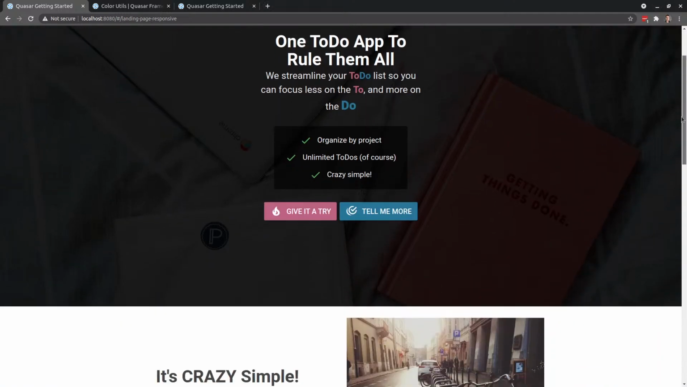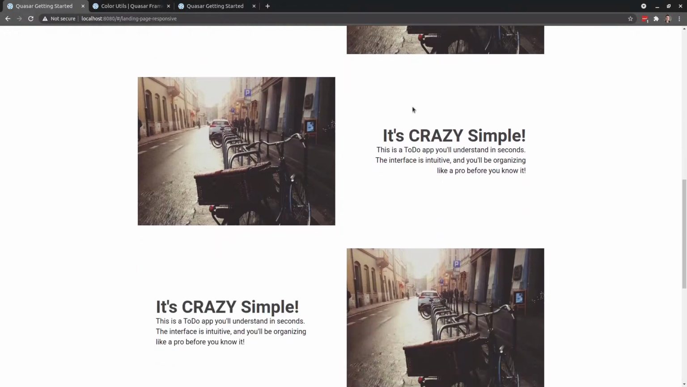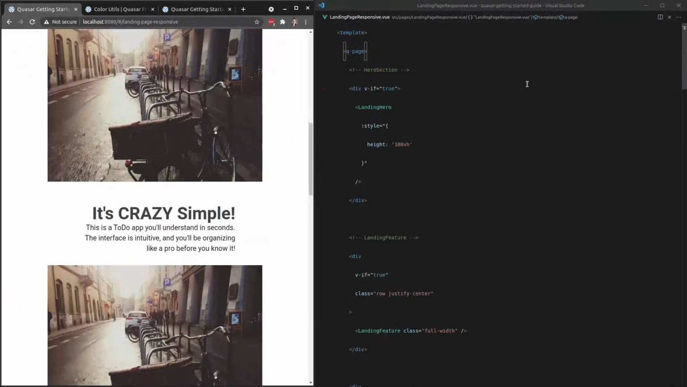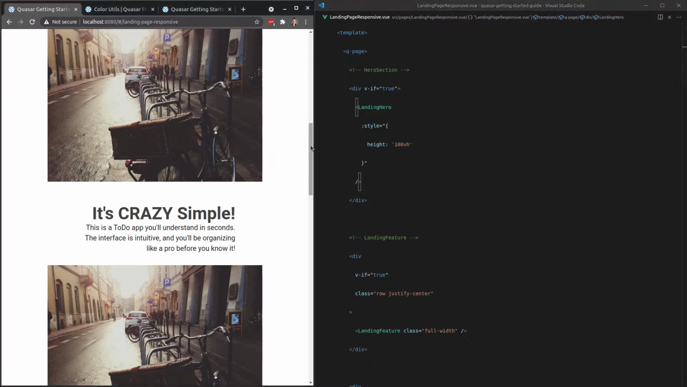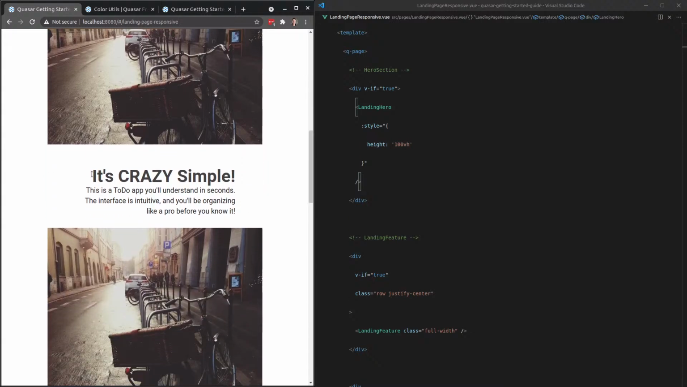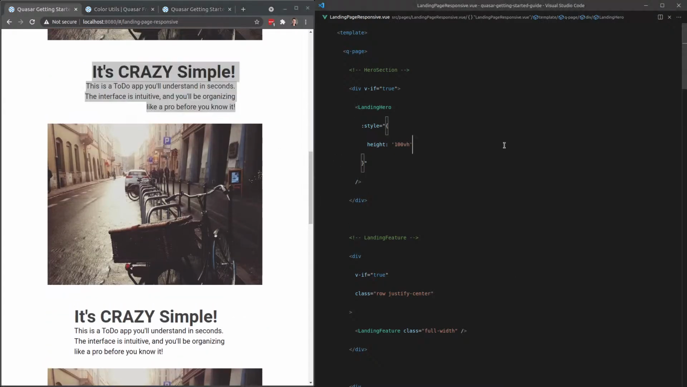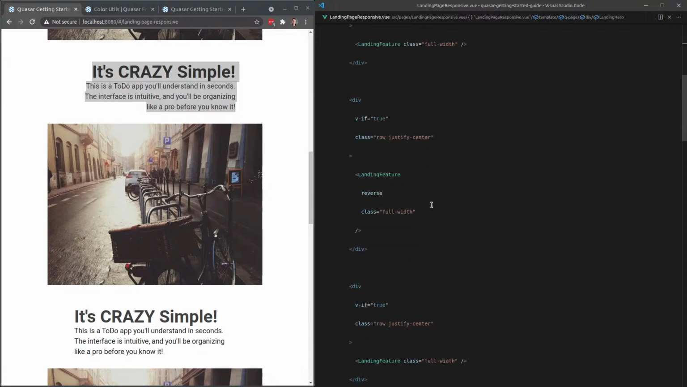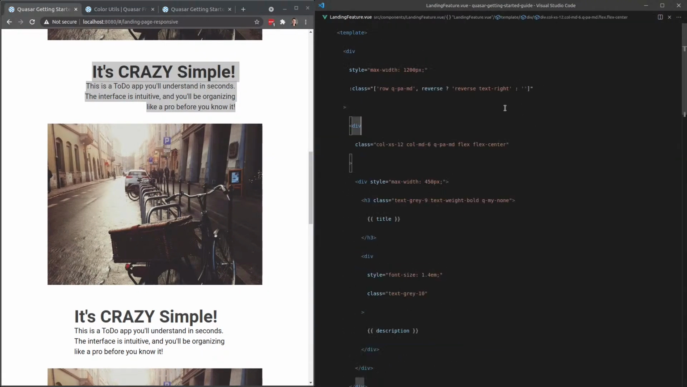So, where did we get up to last time? That's right. One thing I wanted to do is make sure that these alignments worked when we were on a smaller screen size. Let me just check my server's up, and it is. Notice that on a smaller screen size, we've got this showing on the left, but then we've got it showing on the right, which is kind of weird. We probably want them all to show on the left, even if we add this reverse flag in there. So let's jump into landing feature and see what we can do about that.